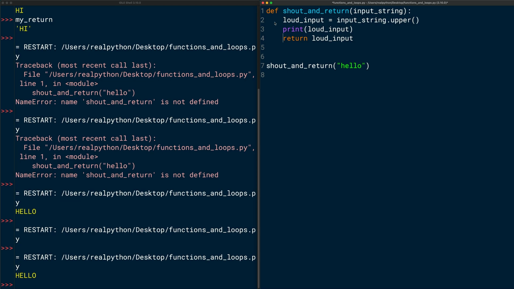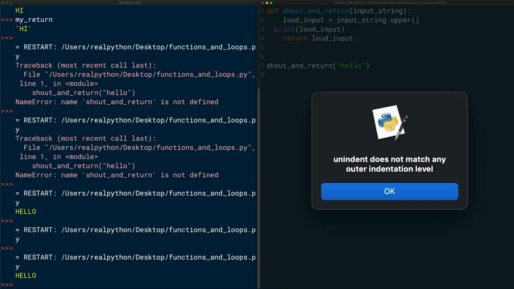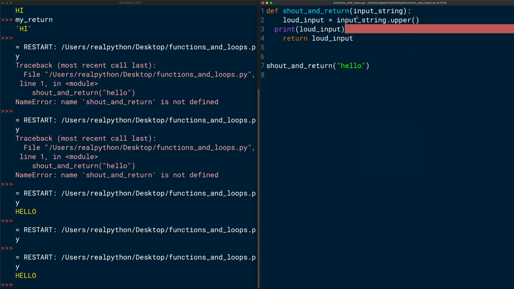While this is not a strict rule, there is one rule that you must follow when indenting code in a function's body. Every line must be indented by the same number of spaces. For example, if I only put 2 spaces here and I save the file and I try running it, then IDLE already shows a window: Unindent does not match any outer indentation level. So you can't even run this file with IDLE. You also see that here there is a red line marking the error. So let's put this in order again.